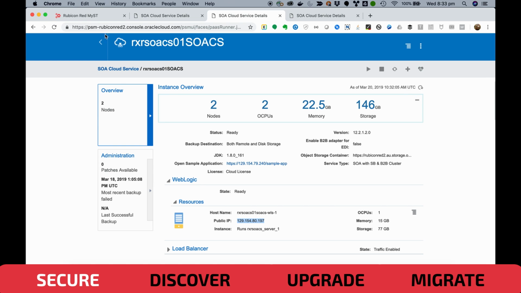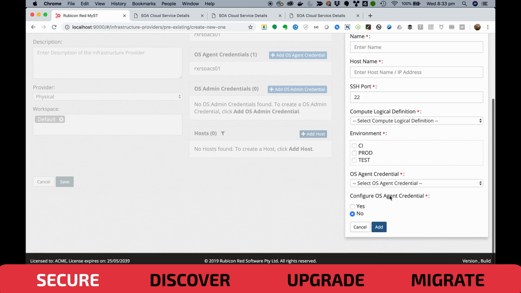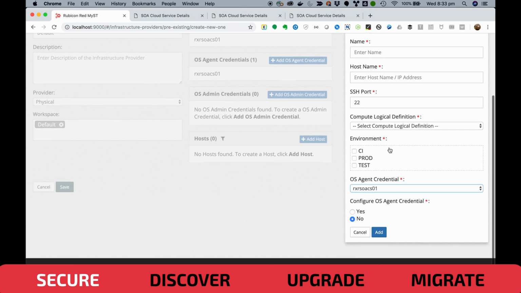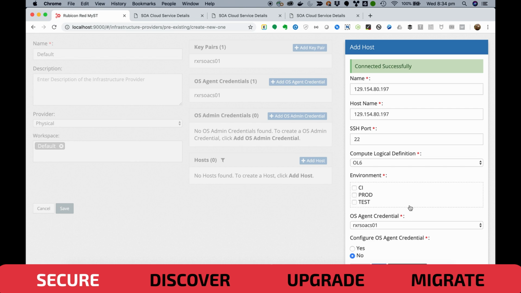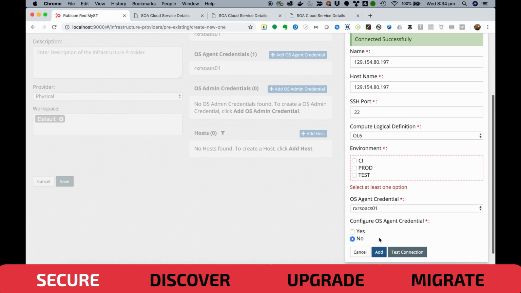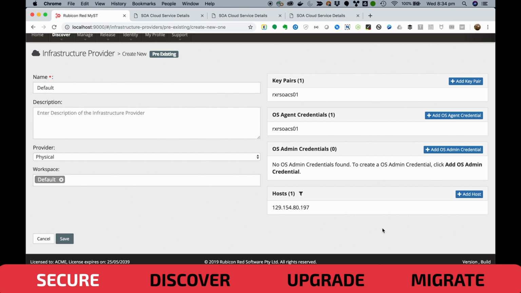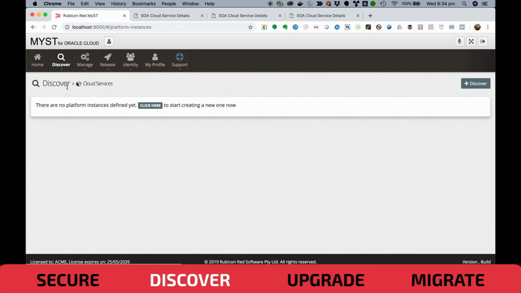With the key pair configured, we then create a new host definition for the host our admin server lives on in our 12.2.1.2 instance. We specify the IP address for the server and tell myst we want to use the key pair we just added to the server as our agent credential. That creates our secure connection. That's step 1. Next up, discover.